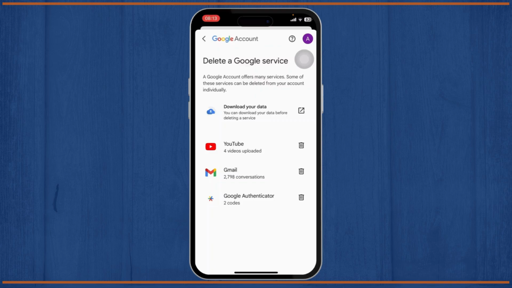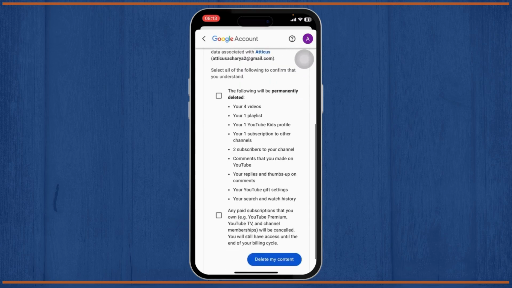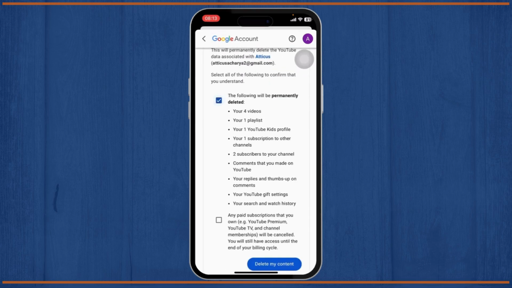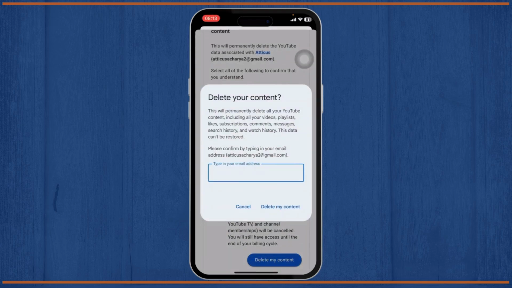So tap on this YouTube option and the trash icon right beside it. Tap on it, and here you will see I want to delete my content permanently. Tap on that and choose all of these here. Tap on delete my content. Now type in your password again, and you can tap on delete my content.